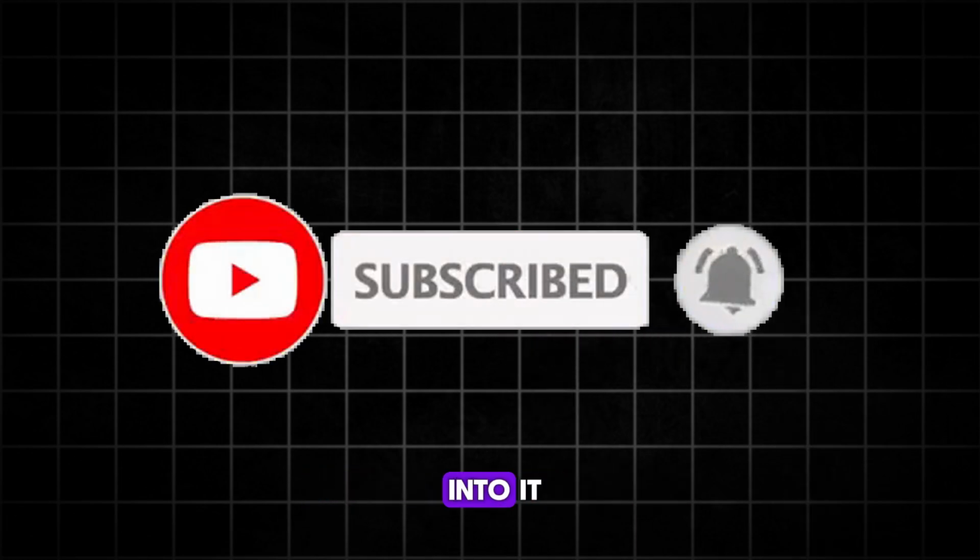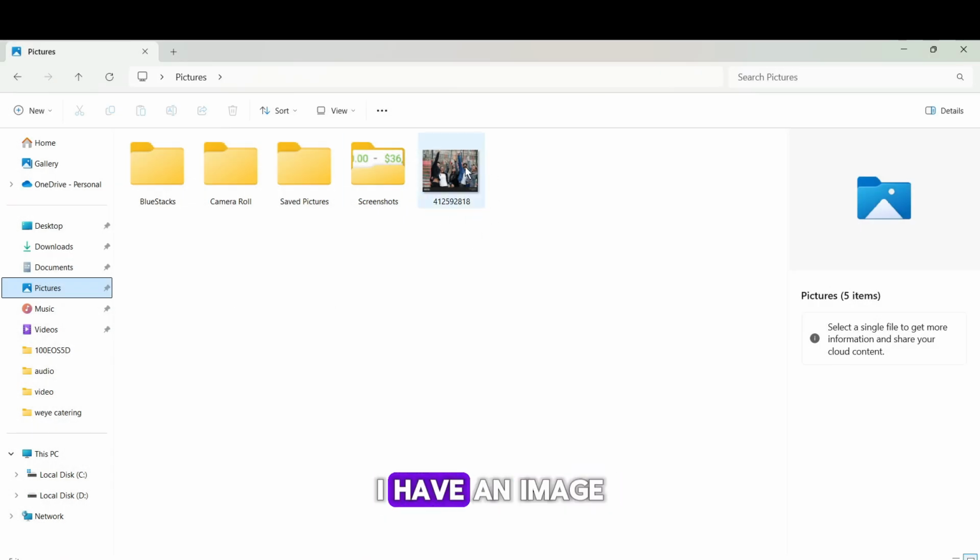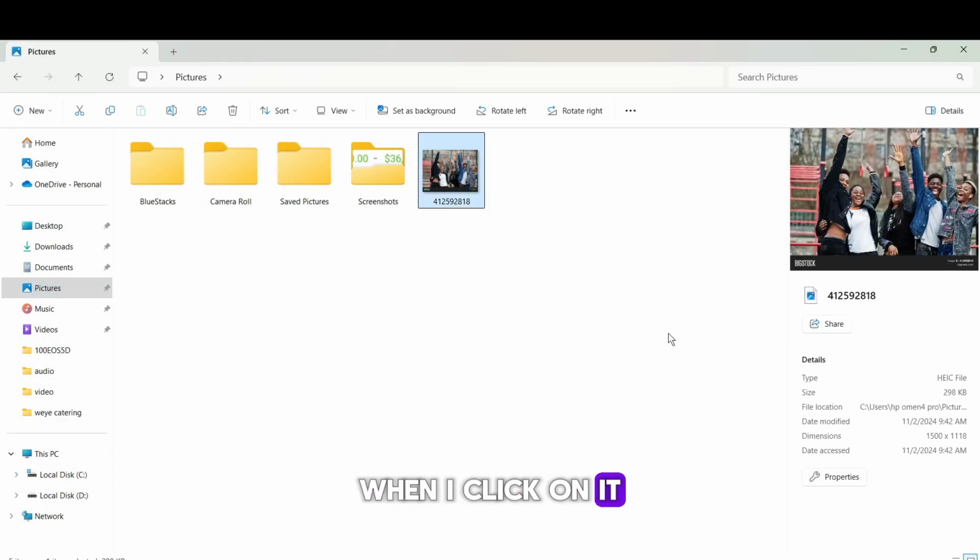Now let's dive right into it. As you can see on my computer, I have an image file here. When I click on it, you'll notice that the file format is currently set as HEIC. We're going to convert this file type to JPG format.